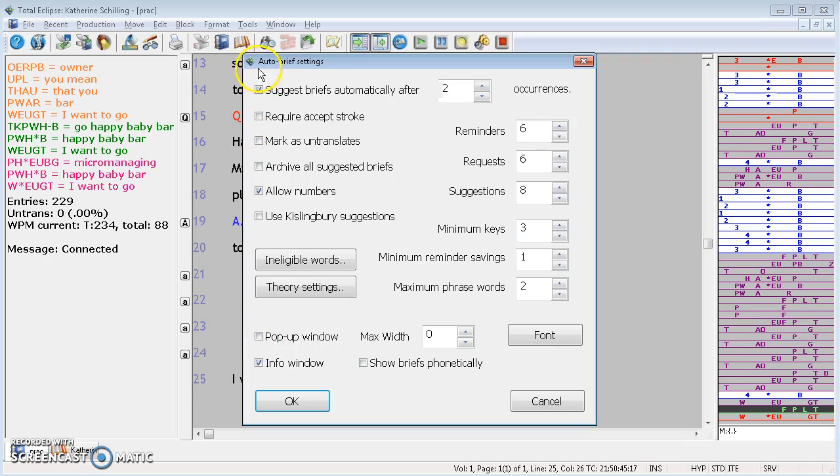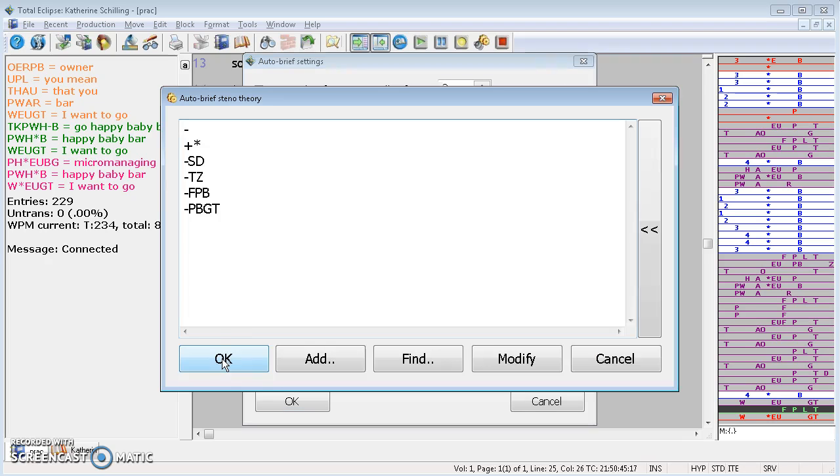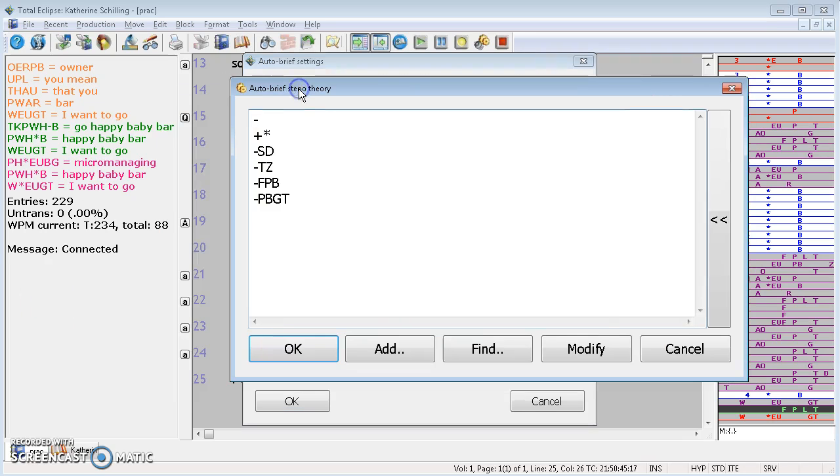So back inside the autobrief settings, there are two buttons that I skipped over. The ineligible words, I've got to admit, I don't even know what that means, so I'm not going to cover it. But the theory settings button, very important. Inside of here is where you're going to make a list of basically the parameters of how you want the autobriefs to be formulated by Eclipse.